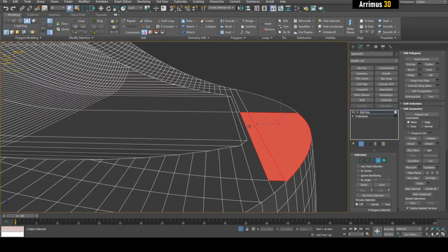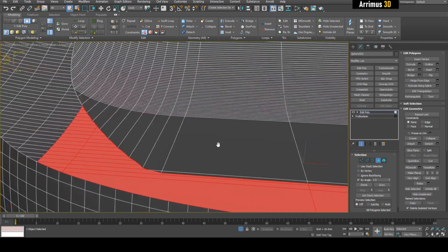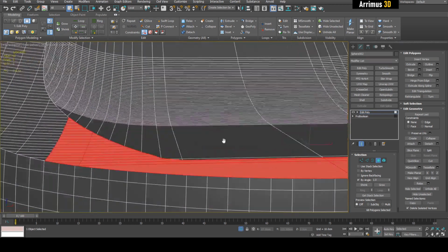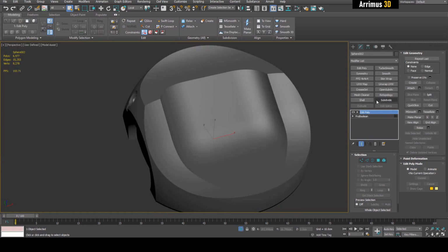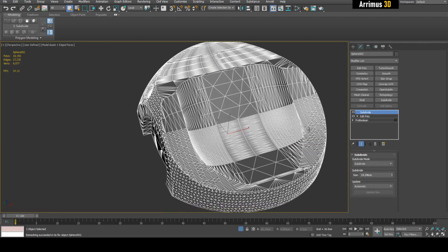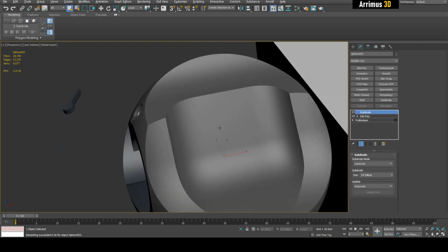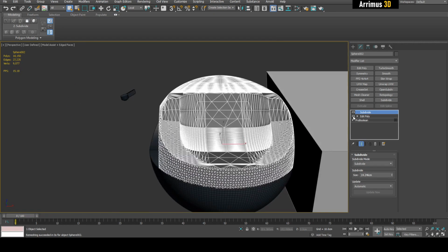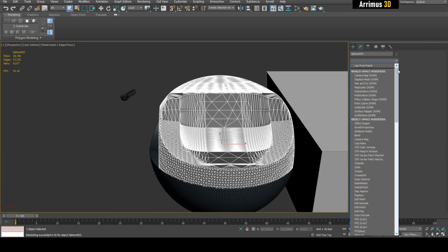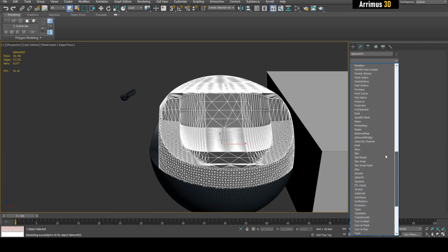So with bi-angle off, we'll have to do this. But if we use bi-angle with a very small value, we can just select the very correct polygons we need right here. So now we're just going to subdivide. I'll use the default subdivide right here. And we can just apply slice to delete the left or right half.